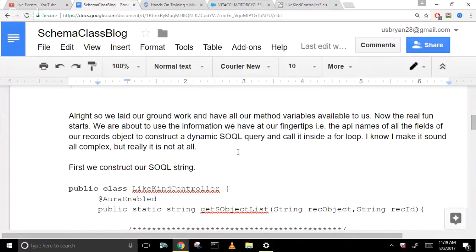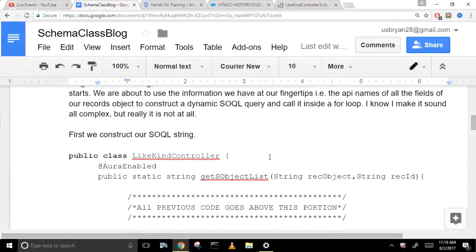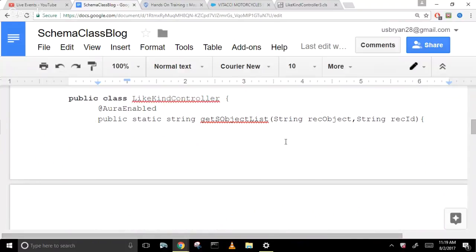Okay, so according to this, all of our groundwork has been pretty much laid, right? We have all our methods and our variables, and we're about to start getting more into the actual building of our software.